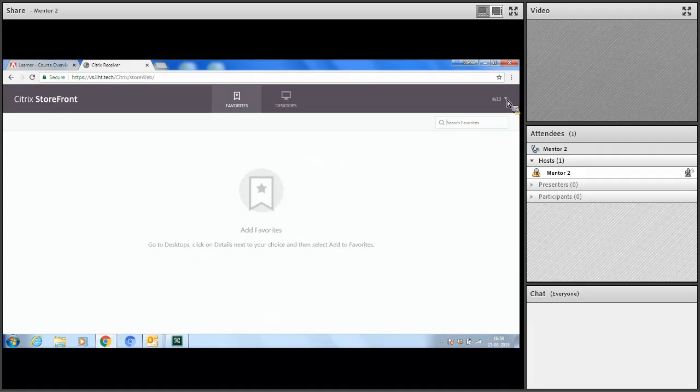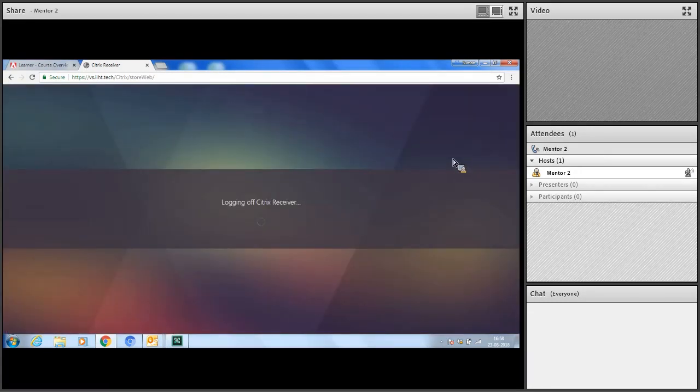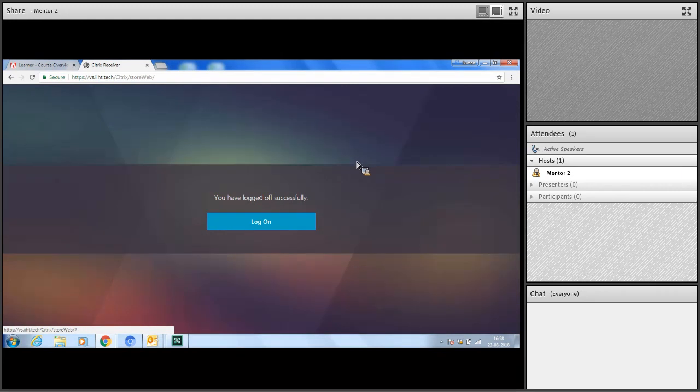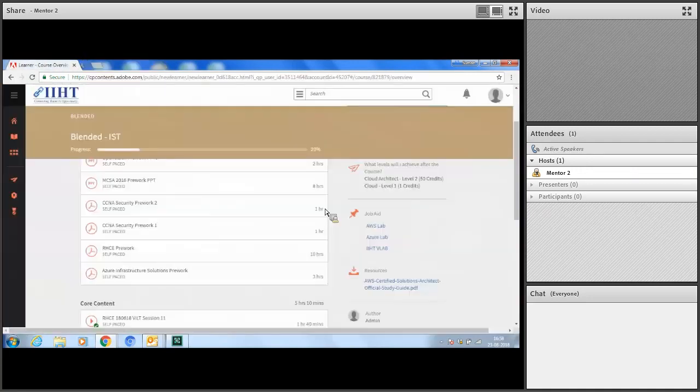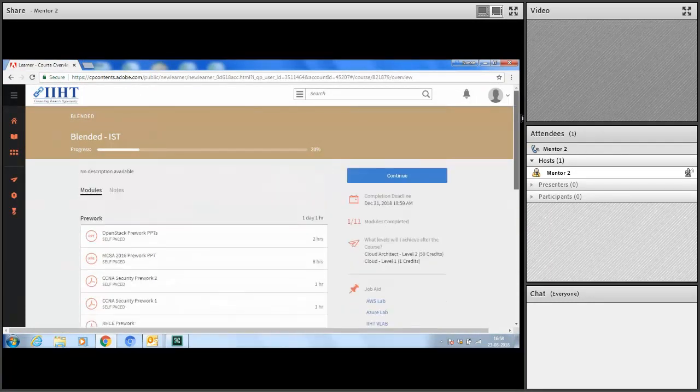Now the last thing, you have to disconnect before you log off, and then you have to come here and say log off. This is a complete log off process. If you don't disconnect and log off for any of the labs, for any of the cloud labs, the labs are actually clocking or metering at the back end, and it adds to our billing.